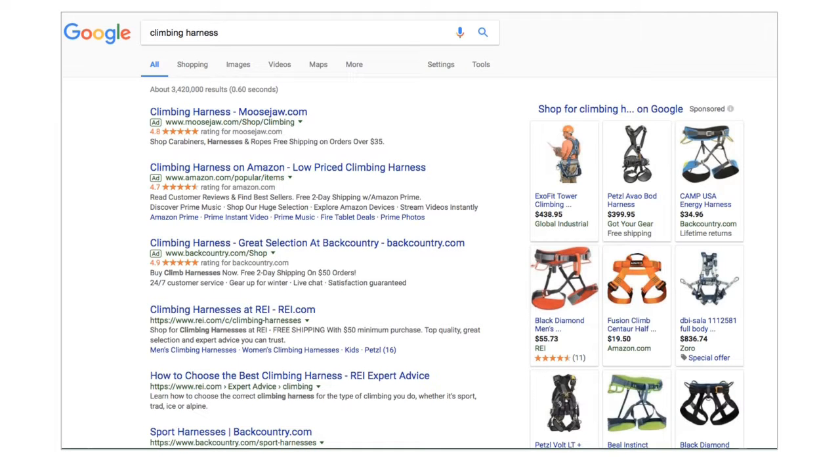Here we have an example of this. So here I've just run the query for climbing harnesses. So if you're a rock climber, you have a climbing harness, and here's just a query that shows that. We can tell by looking at the search result without knowing anything else that what we have here is a transactional search intent, right?